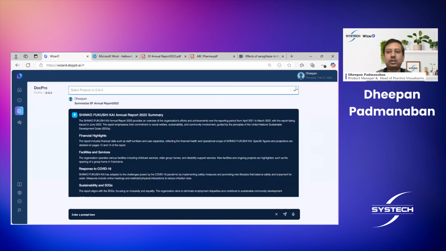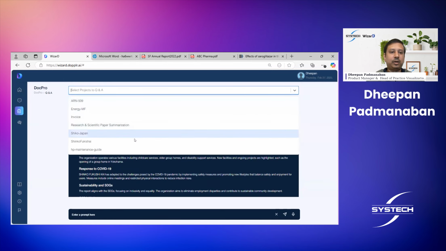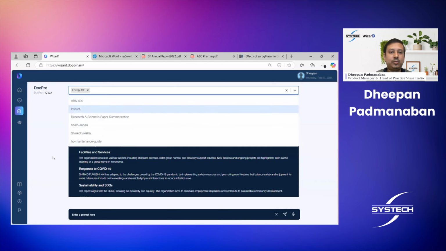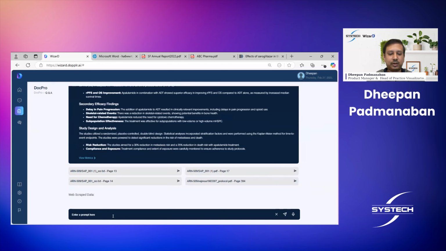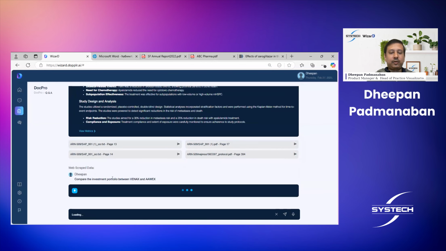So let me select a project where I have uploaded some energy mutual funds documents, and then see if Wizard can compare the investment portfolio between Winax and Arax. This is basically the energy mutual funds of two companies, Vanguard and Cavanal. I have uploaded the mutual fund documents in this project, and I'm querying to see if there is a comparison that can be made.